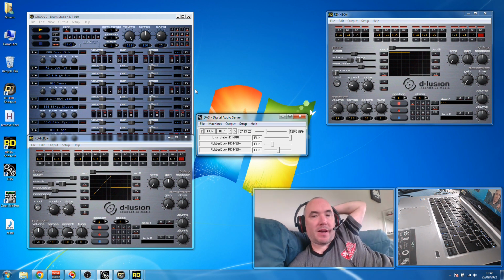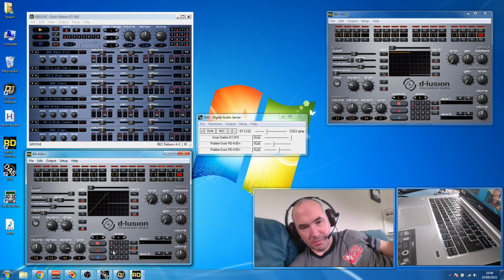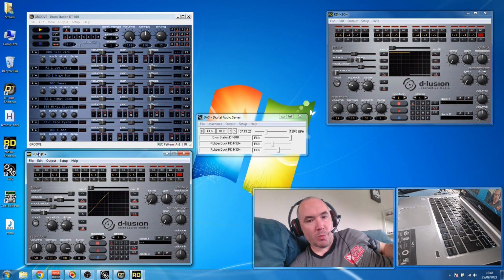So that's how it works. If I wanted to program a song, I'd set my sequence up, maybe do it a section at a time, and I'd save it all off, and I'd call it my song drum station part 1, my song rubber duck 1 part 1, my song rubber duck 2 part 2. And if I want it to come back, well, I'll show you.